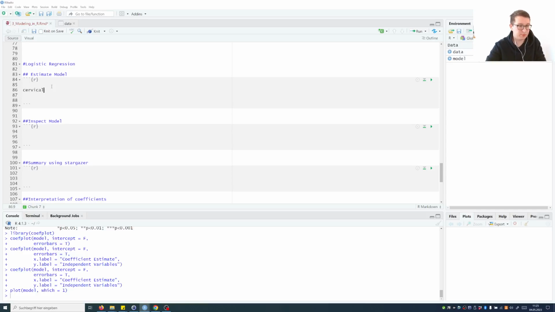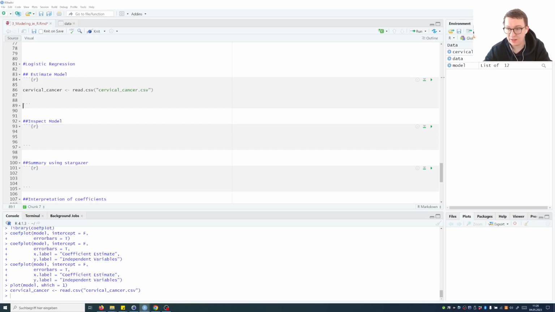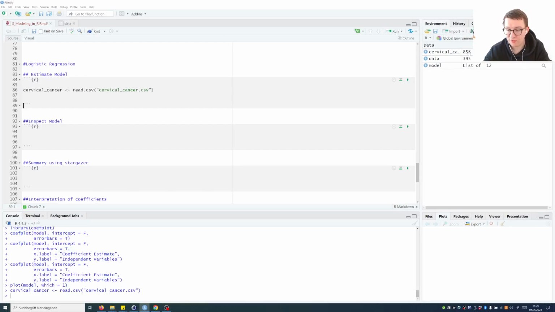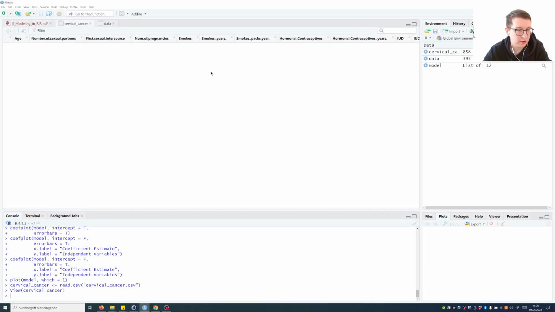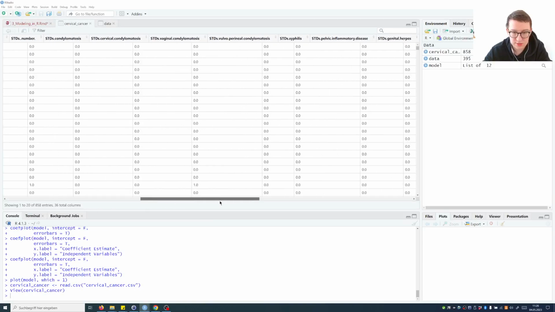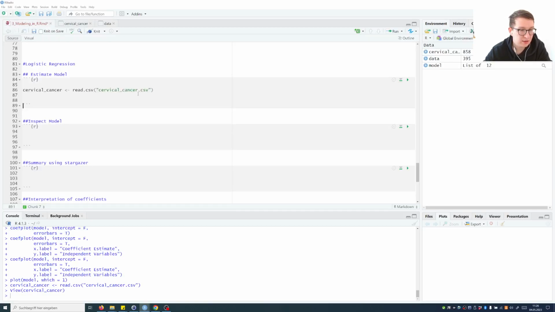And we load the data, cervical cancer, and it's again in my folder and it's a CSV file, so I can load the data as easy as that. I have it here now. We have 850 observations of 36 variables. Let's just take a quick look at it. All right, this is the data set. I will upload the links for you to download this data. It's freely and easily available.